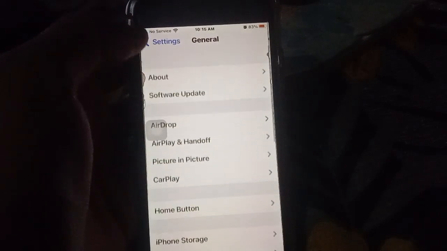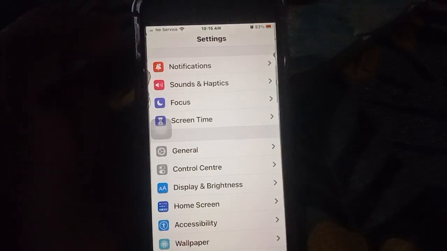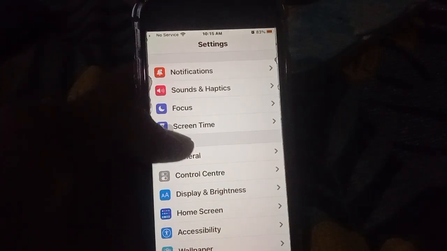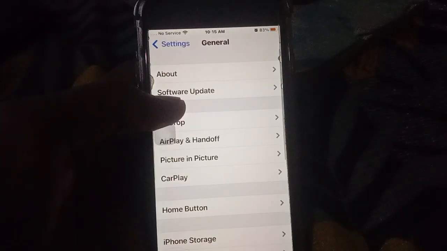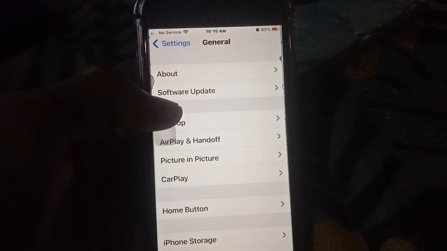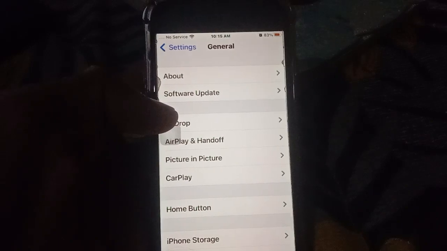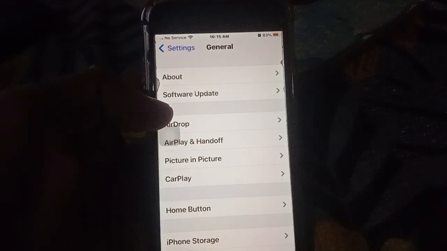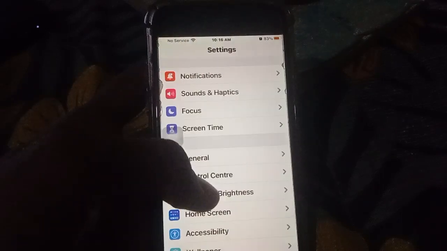And then the last solution: update the iOS version on your iPhone. Again open the settings and click on General, and then Software Update. If an iOS version is available on your iPhone, then update to that latest iOS version, and then your problem will be fixed and 100% working on your iPhone.